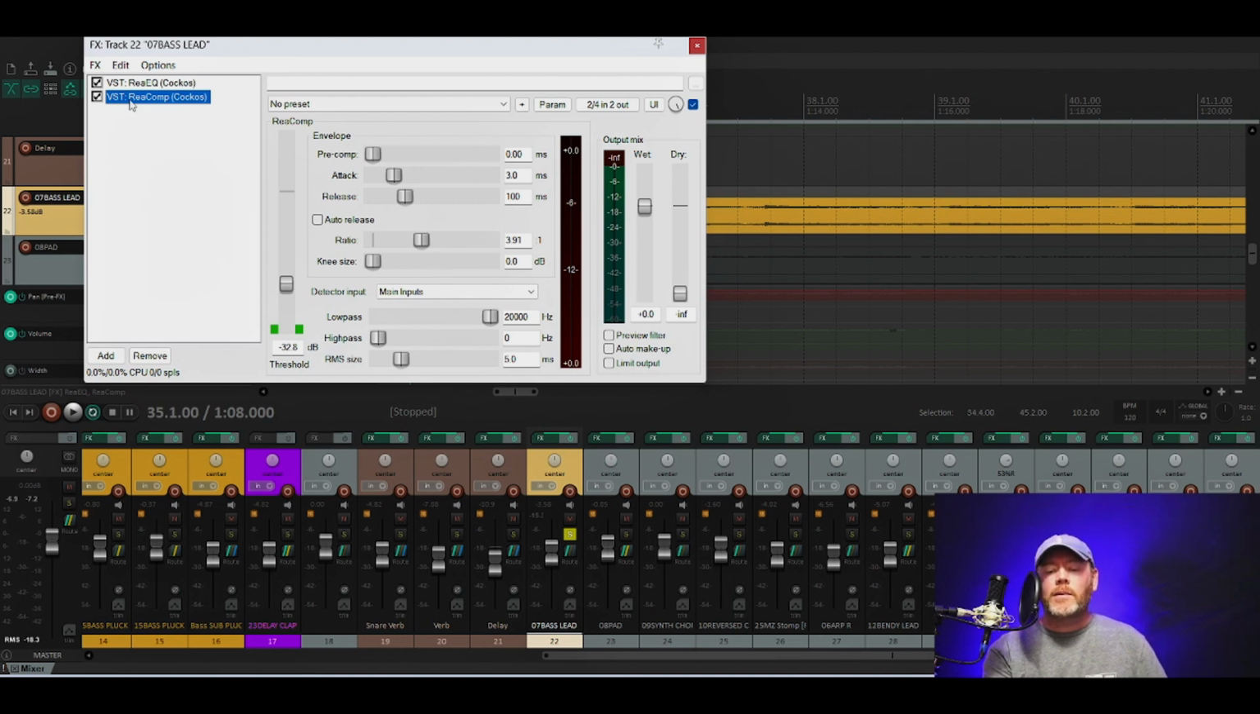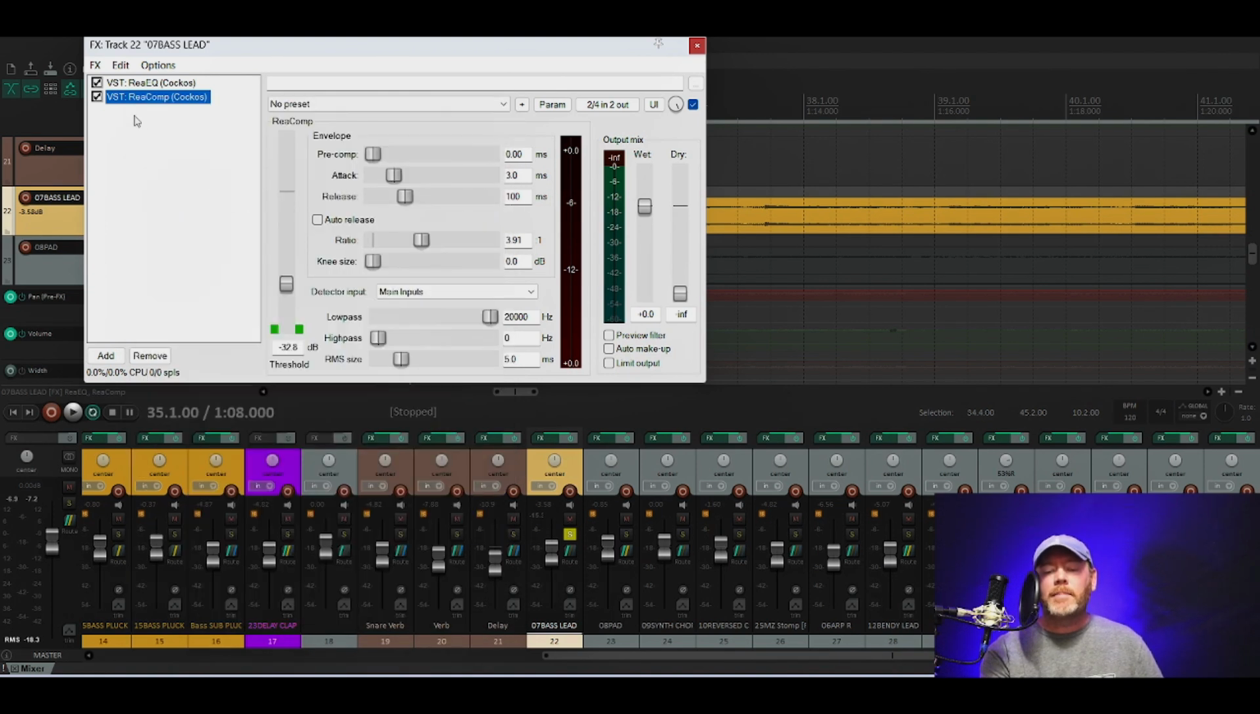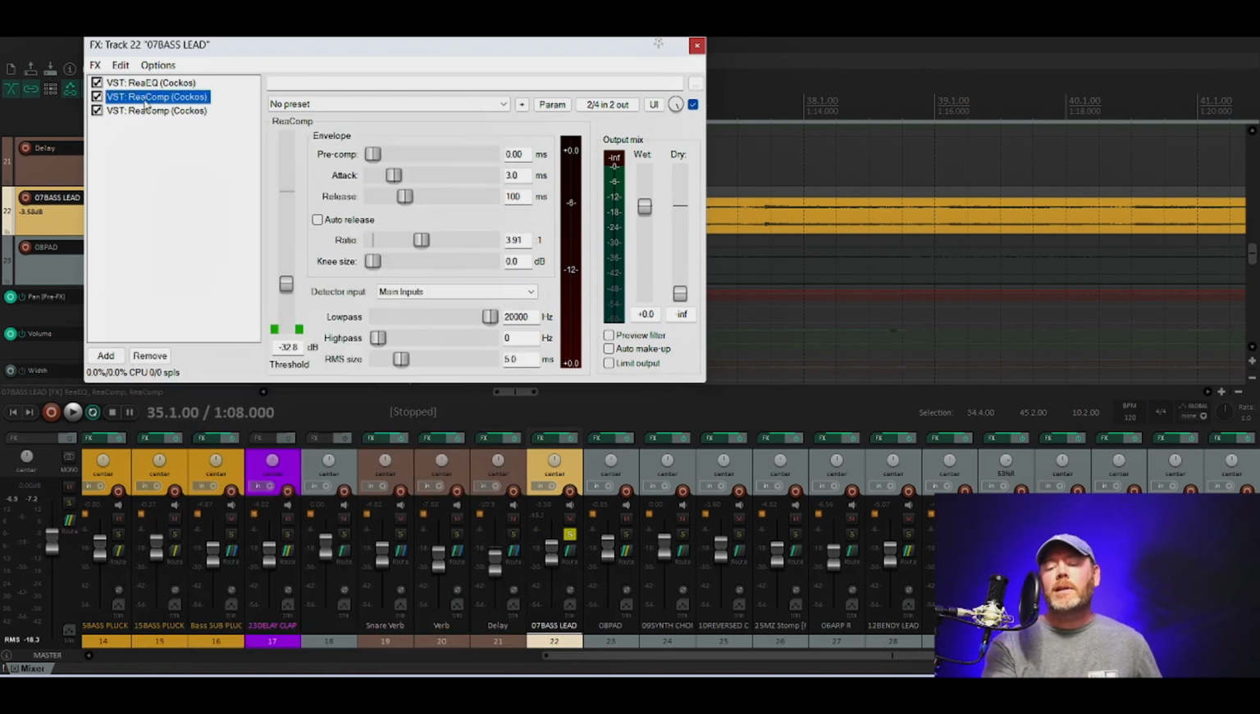Then I'm going to duplicate this effect, copy it, and bring it down. So now that I've added 2 compressors, the first one is, like I said, 3 or 4 to 1, just catching the peaks. With this second one, I want to almost limit this bass. I almost want to put a limiter on it.